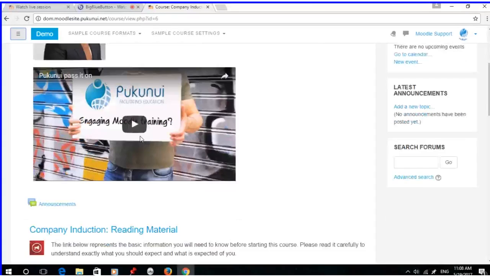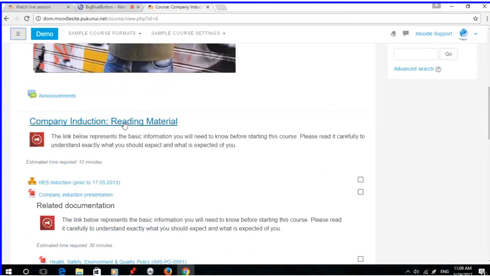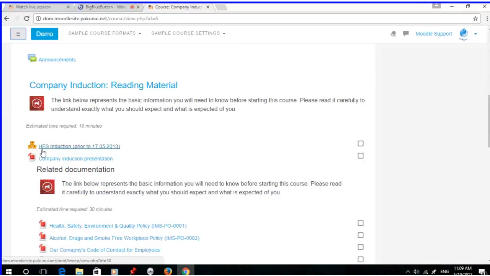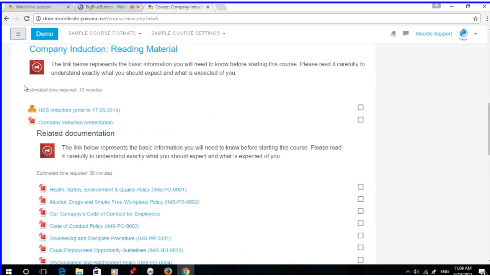Then obviously you break your courses up into sections or topics, and in each section you would have types of activities. So in this case, it was a company induction that I stripped some information off, and I said to them, stick your SCORM here, stick a PDF here, and then for additional reading, we indented that, and we said, here's some additional reading, which is still part of the reading material part.